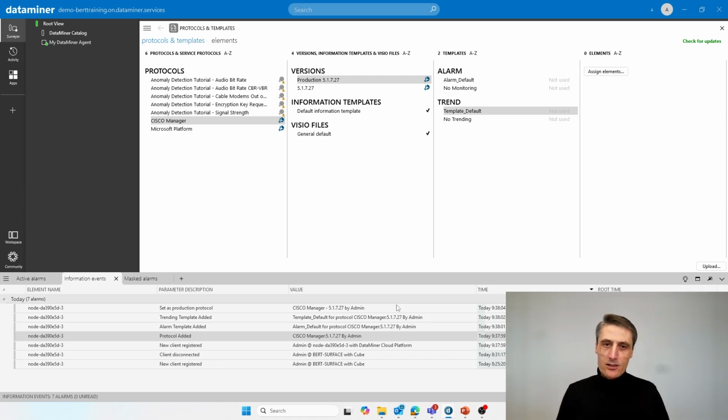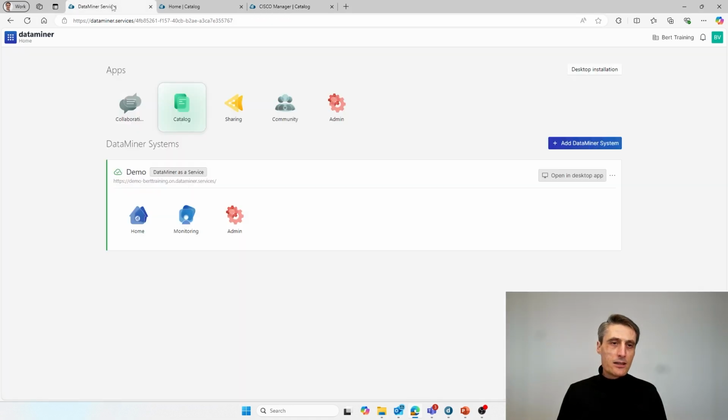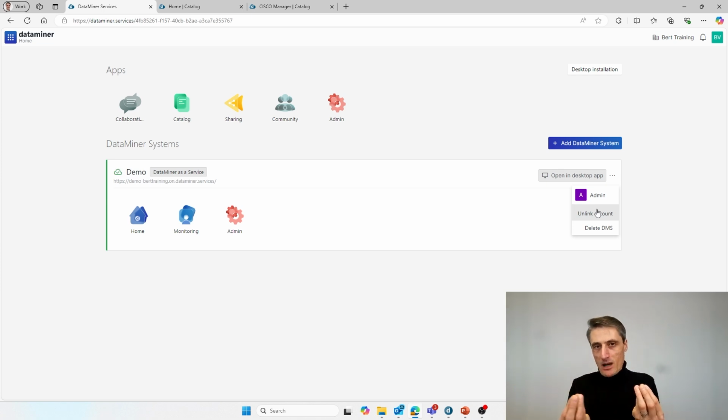Now, I said it was linked to admin. Just a small side note on that. If you go to the dataminer.services root page and you go to your organization and your DataMiner system, you should make sure that your account is linked. If it is not linked, you need to make sure that your dataminer.services account and your account on the DataMiner system itself are linked to each other.